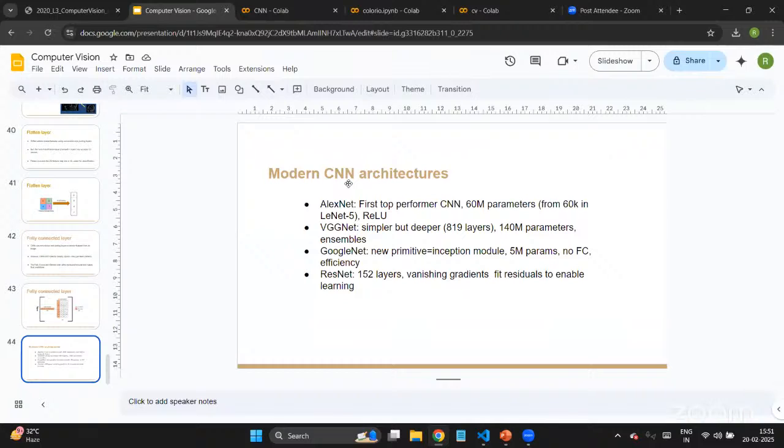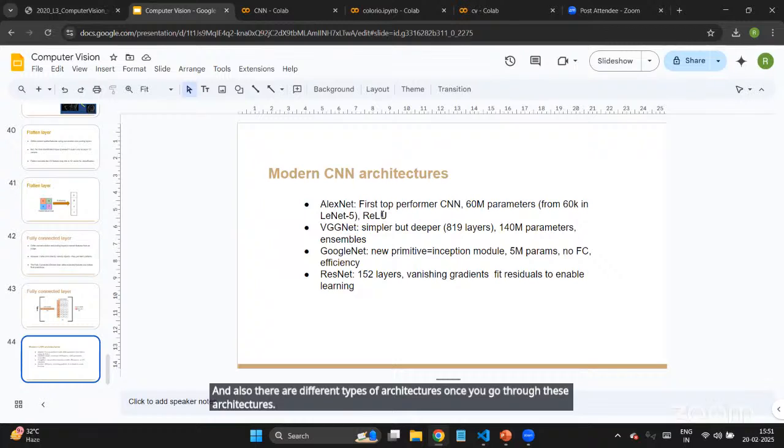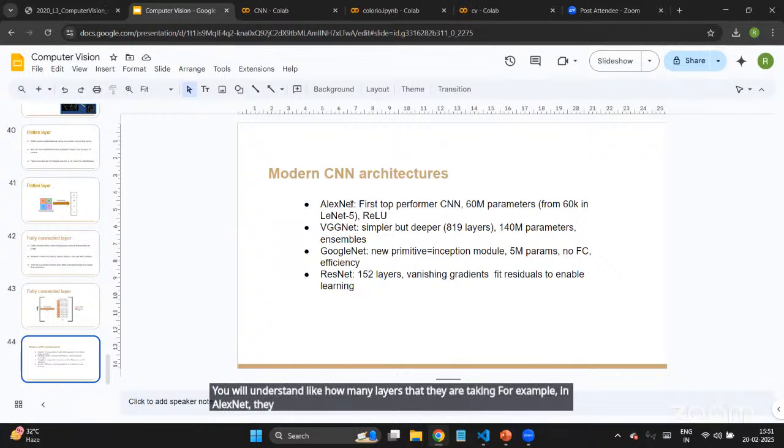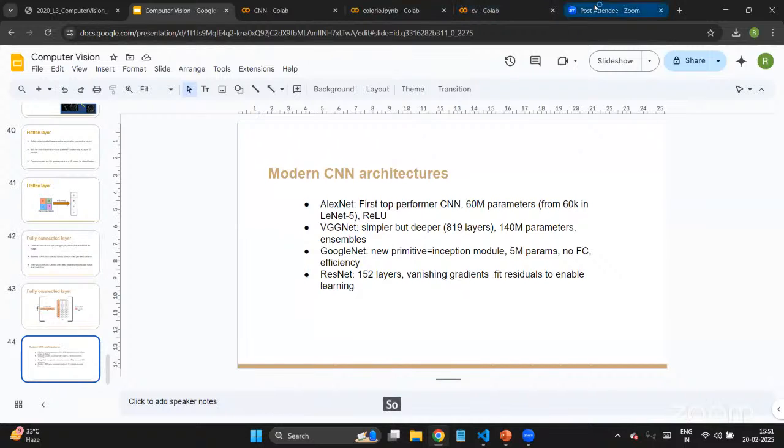And also there are different types of architectures. Once you go through these architectures, you will understand how many layers they are taking. For example, in AlexNet, they are taking some 60 million parameters, and we generate some 140 million parameters. So once you go through this, you'll understand how to implement those. So from my side, it is done. So any doubts?